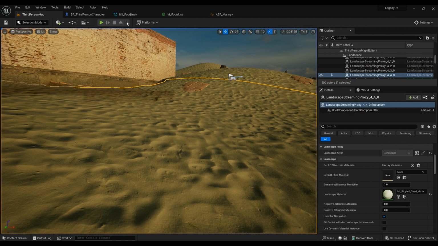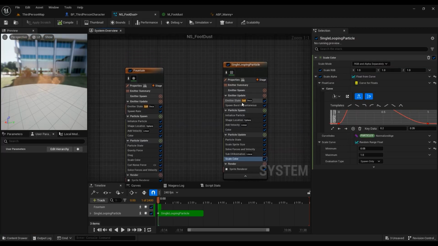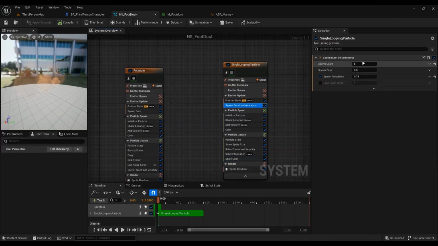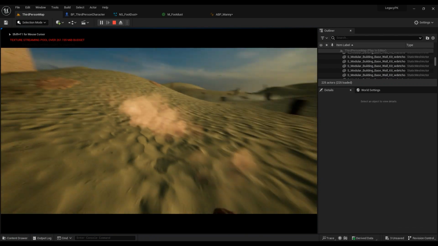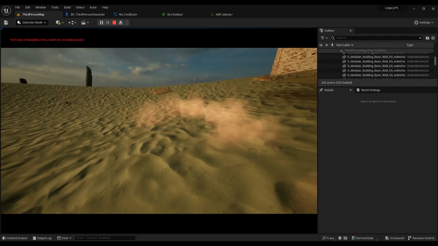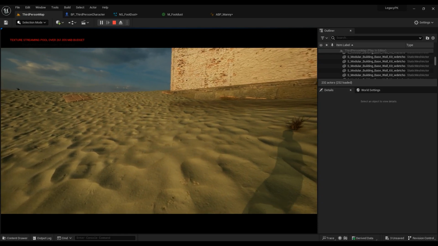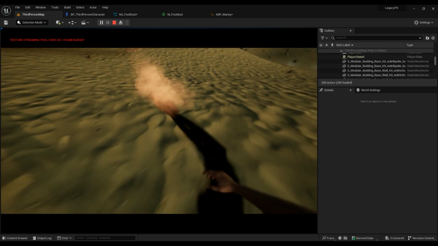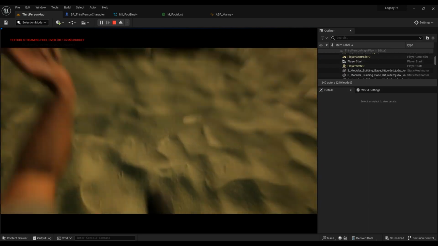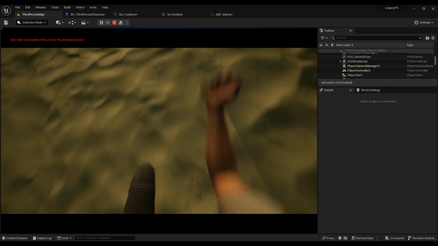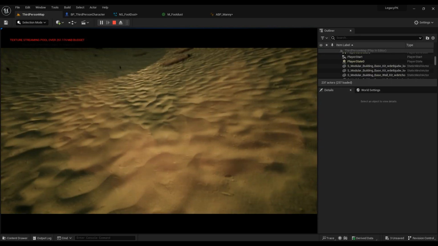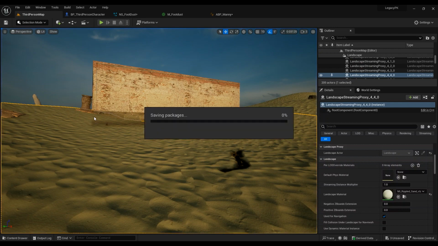Or maybe you can spawn more. Spawn probably 10 of them to see how it looks. Yeah, it's a little bit better. It's not bad. Okay. Well, and hit save, and this is it.